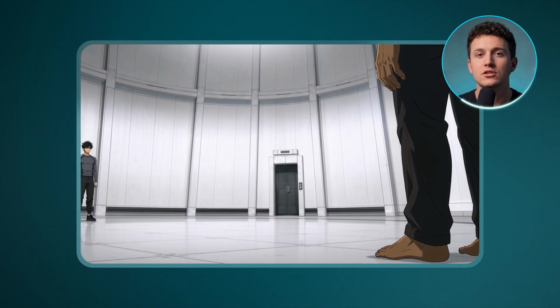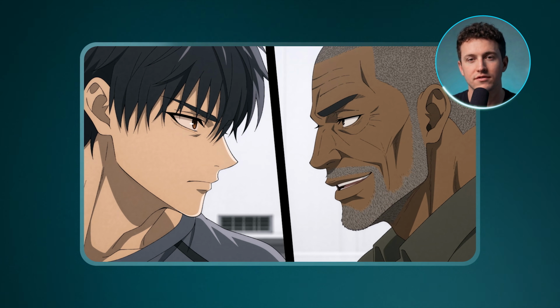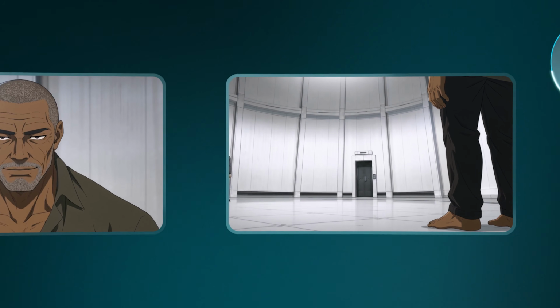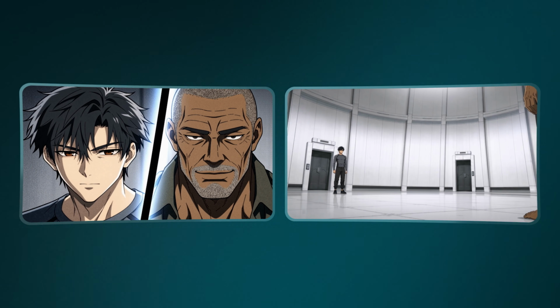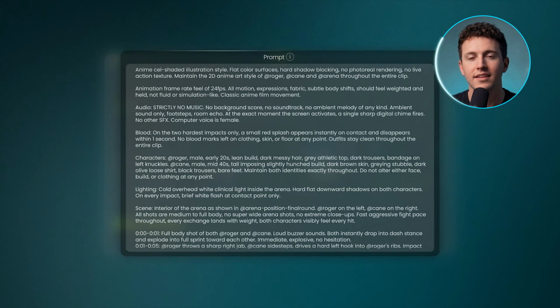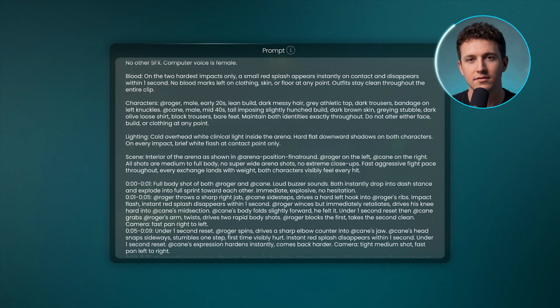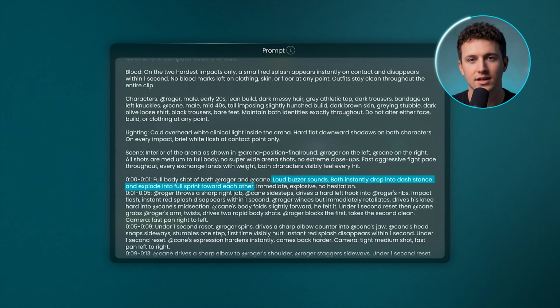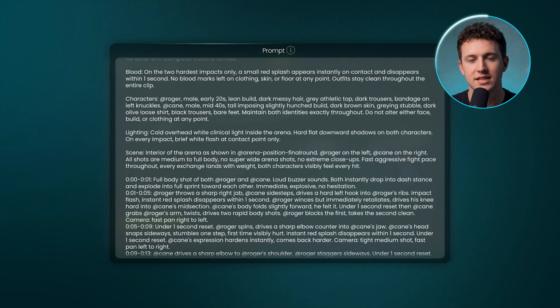This time, the opening looks much better, but the ending isn't as strong as the first version, so I'll take the opening from the second generation and stitch it onto the ending from the first. Now, the actual fight and the first clash is fast and aggressive, both of them dashing in on the buzzer, and we can clearly see the weight of the punches in each exchange.